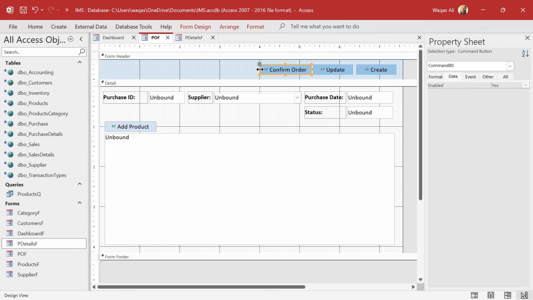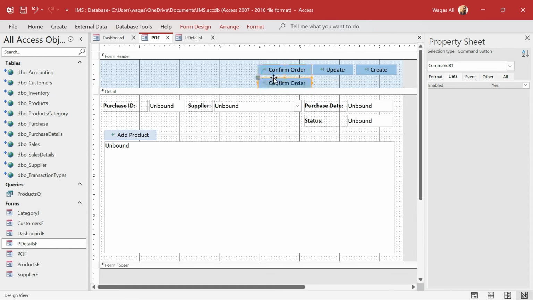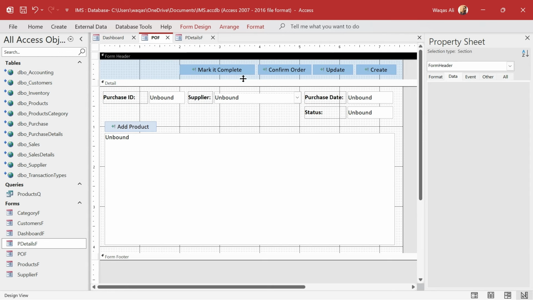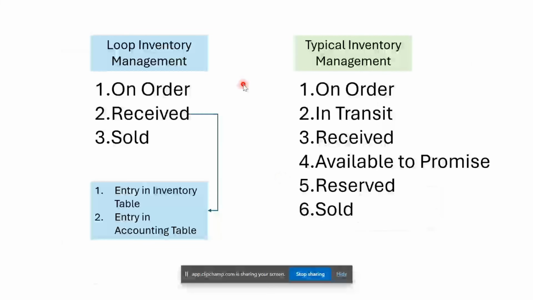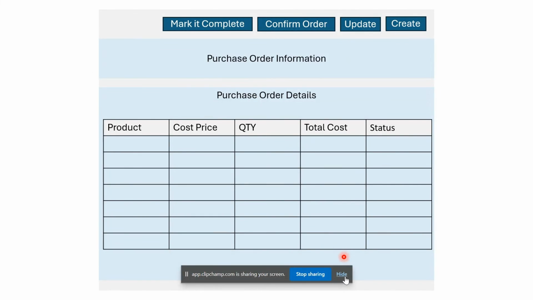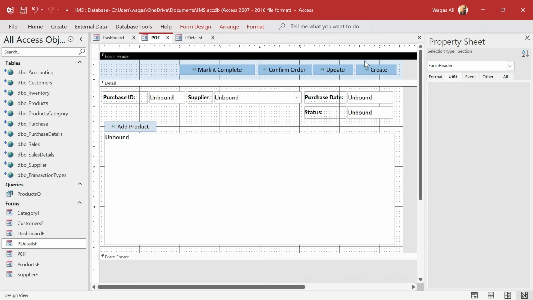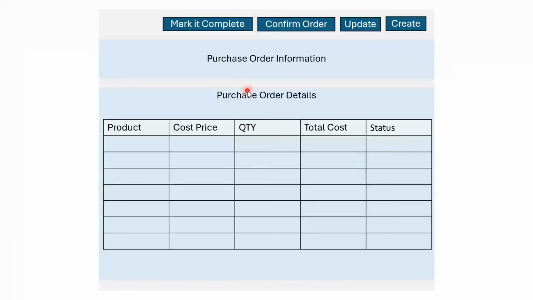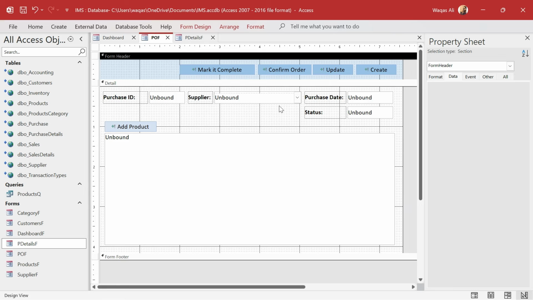So we have added a button confirm order. All right. And then we'll add one more button, mark it complete. We'll expand a little bit and we'll say mark it complete. Okay, so these are the buttons. Let's go back to PowerPoint. Okay, and let me hide this. You can see that we have kind of similar: create, update, confirm order, mark it complete. We have purchase order information right here, and then we have the purchase order detail information right here.